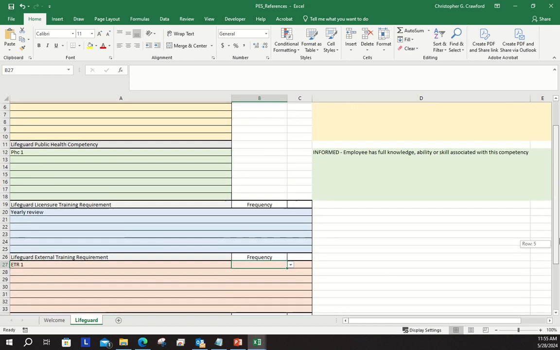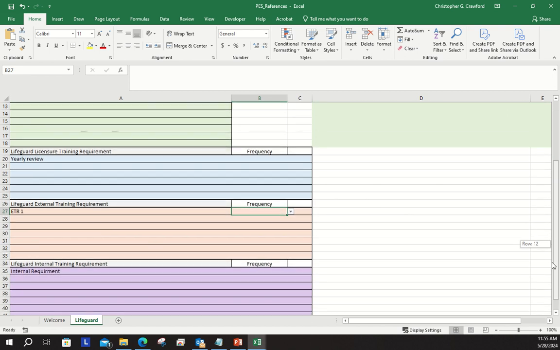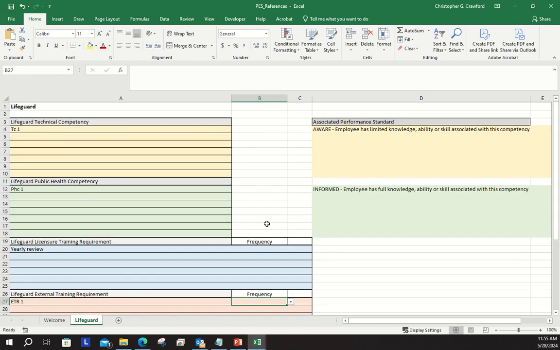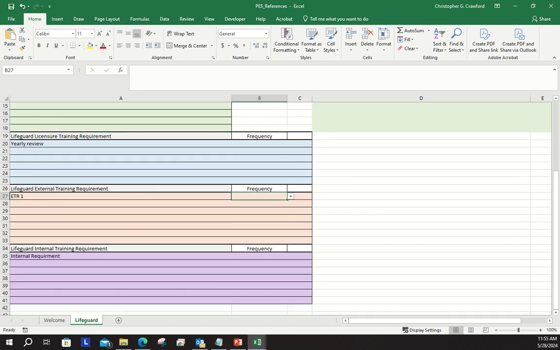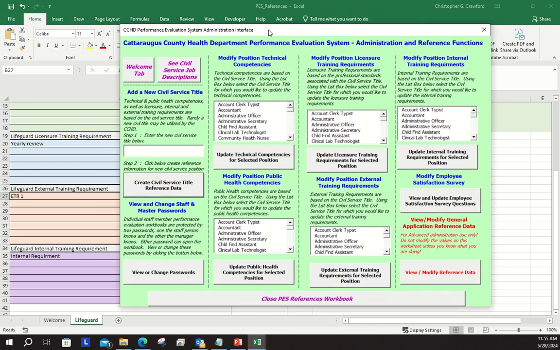You can see everything's color coded just to make it easy. The codes don't mean anything. It's just so you can see each section. All right, so great. We created a new position and we added the requirements for that position. Excellent. Let me bring this little guy back over.